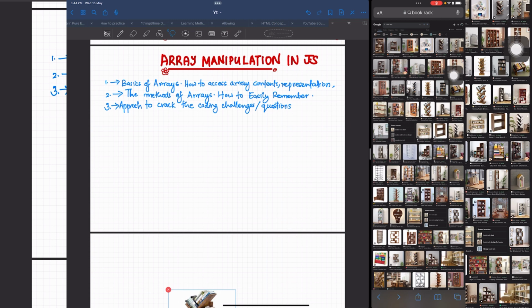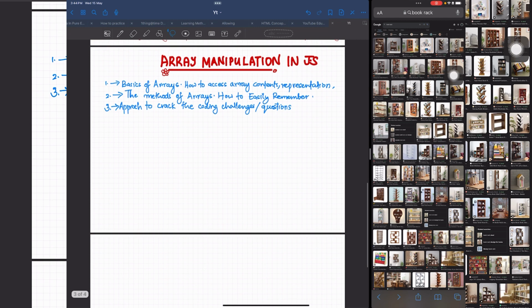So we will now look at the basics of arrays. So, basics. So what is an array?